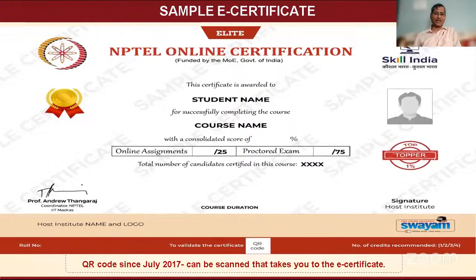This is how a sample certificate will look. It will bear your photograph, your name, what course you have taken, assignment score out of 25, proctored exam score out of 75, and consolidated score. Based on that consolidated score, you will have Elite, gold medal, or topper seal. Topper seal means you need information like how many people were successful in this course, so that data will be available here.